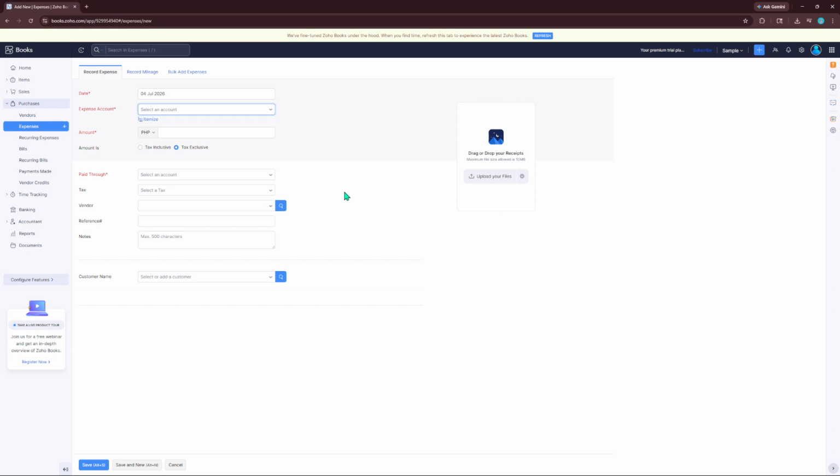This level of detail is incredibly useful for future reference or audits, ensuring everything is documented clearly. Once you've filled out all the required information, double-check to make sure everything is correct. It's always a good idea to review your entries to avoid any discrepancies later. After confirming that all details are accurate, go ahead and save the expense. You'll see it listed in the Expenses section, and it will now be part of your financial records in Zoho Books.